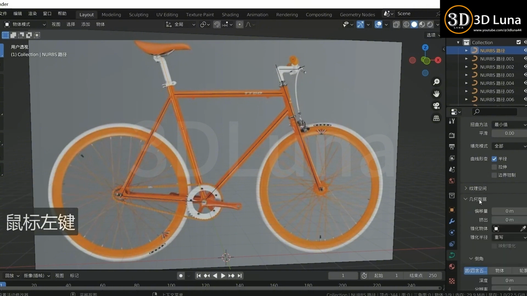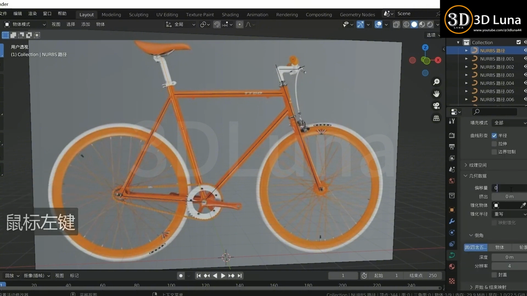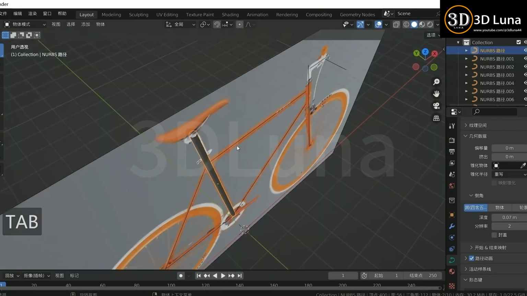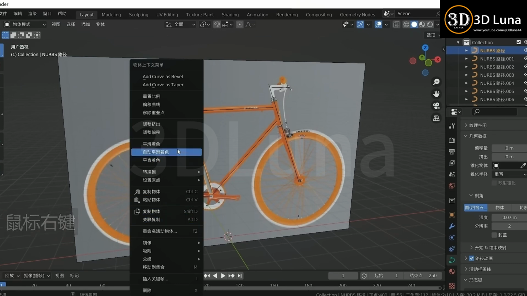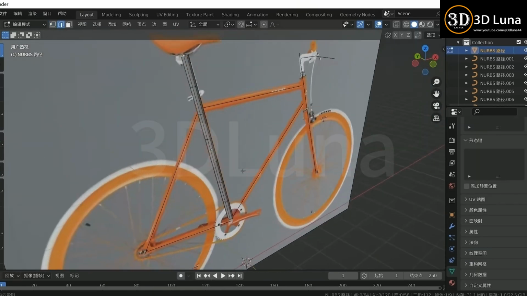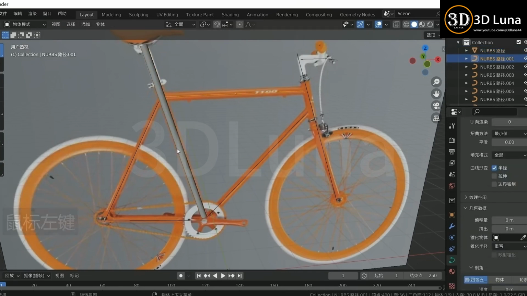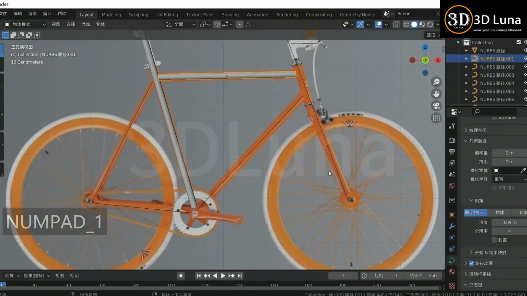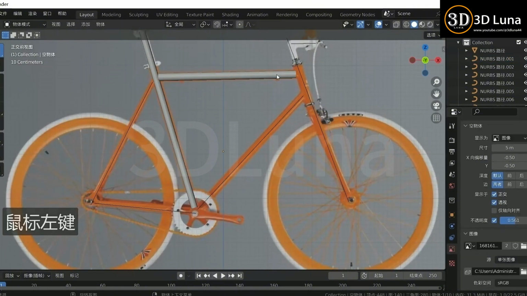Our frame is basically the same. Continue to adjust it. After the adjustment, we still need to make a handle. Inside, reduce. Just use it.